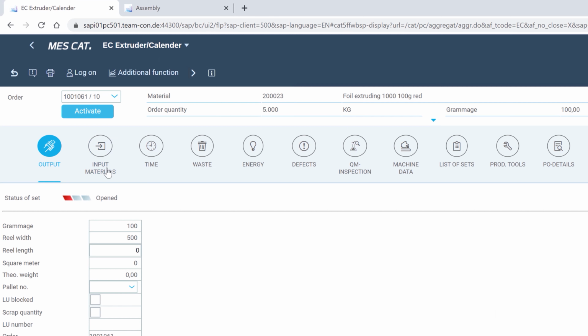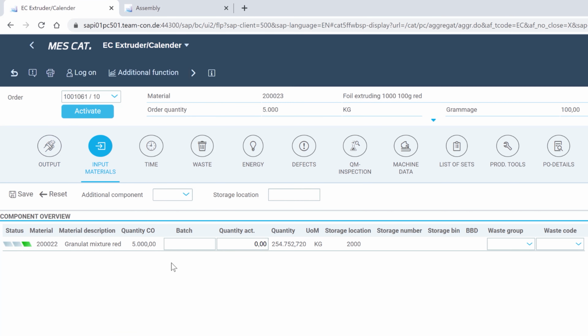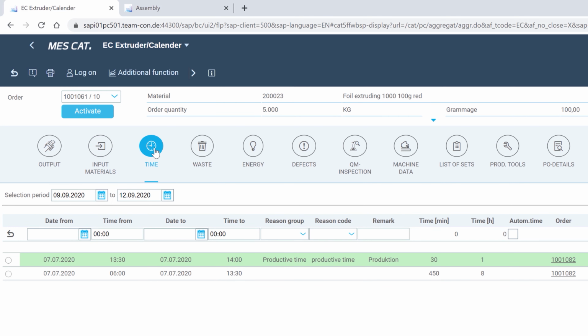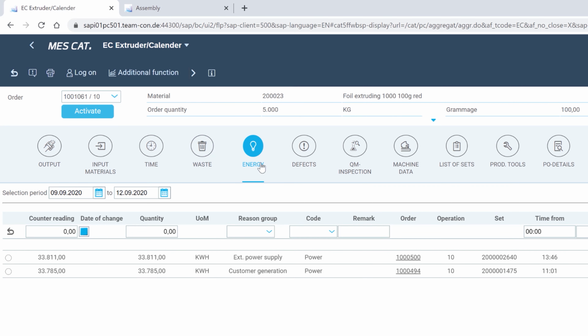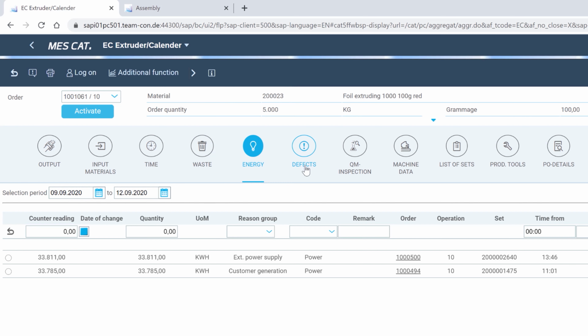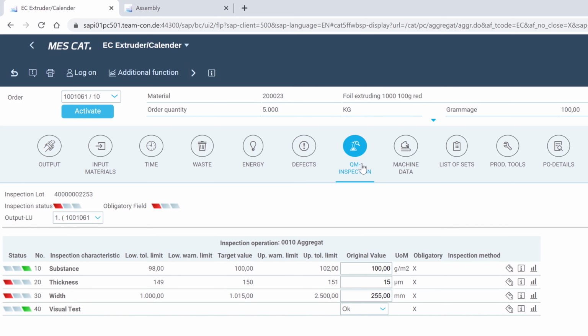But we have standardized things, so you can go through and have the input materials. So you have, for example, in this case, a red granulate that is extruded out into a foil. We can do such things as tracking and tracing time, tracking and tracing waste, energy consumption, as I mentioned earlier, defects. We have the ability to do on-site QM inspection or other types of data entry, so you can measure these things. I will go into a lot of these aspects in these tabs in additional videos in more detail.